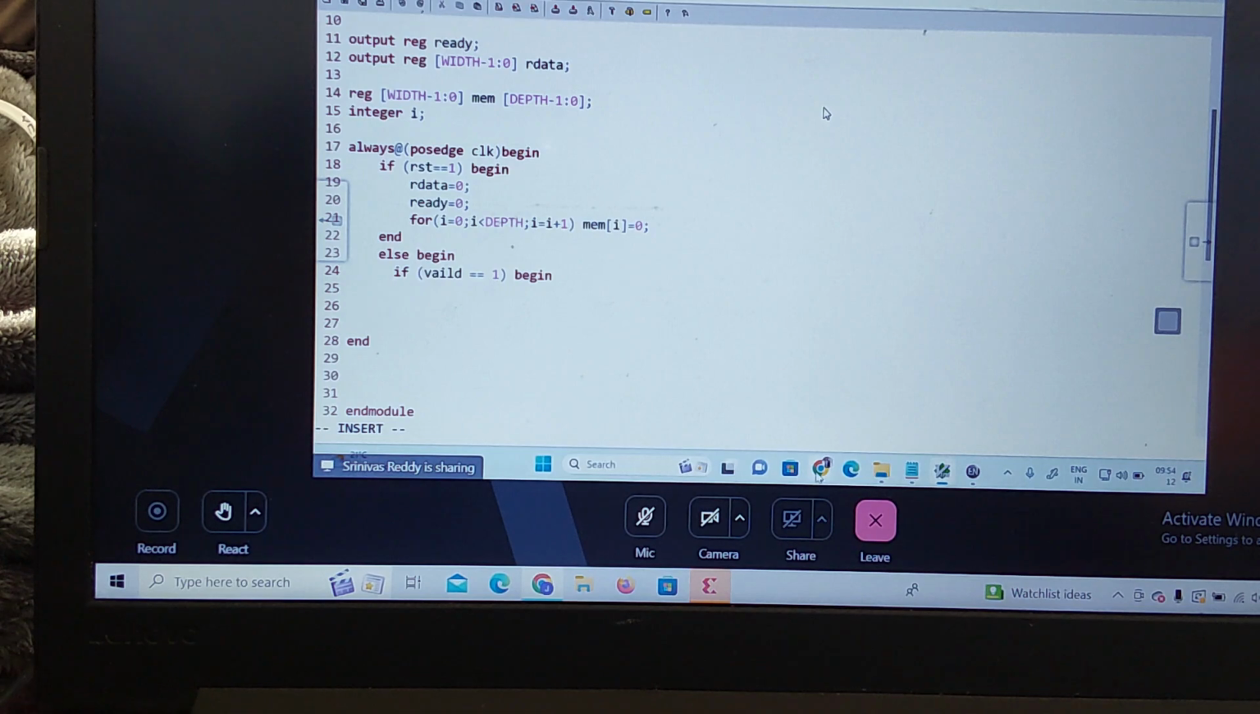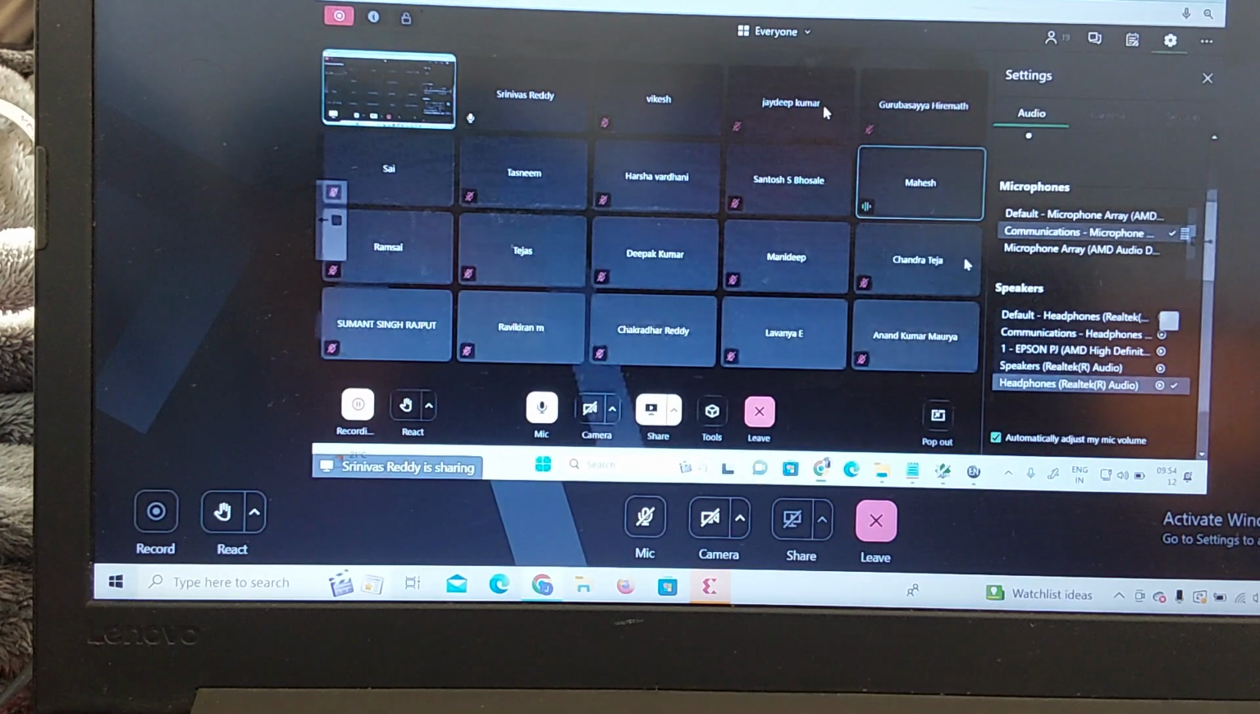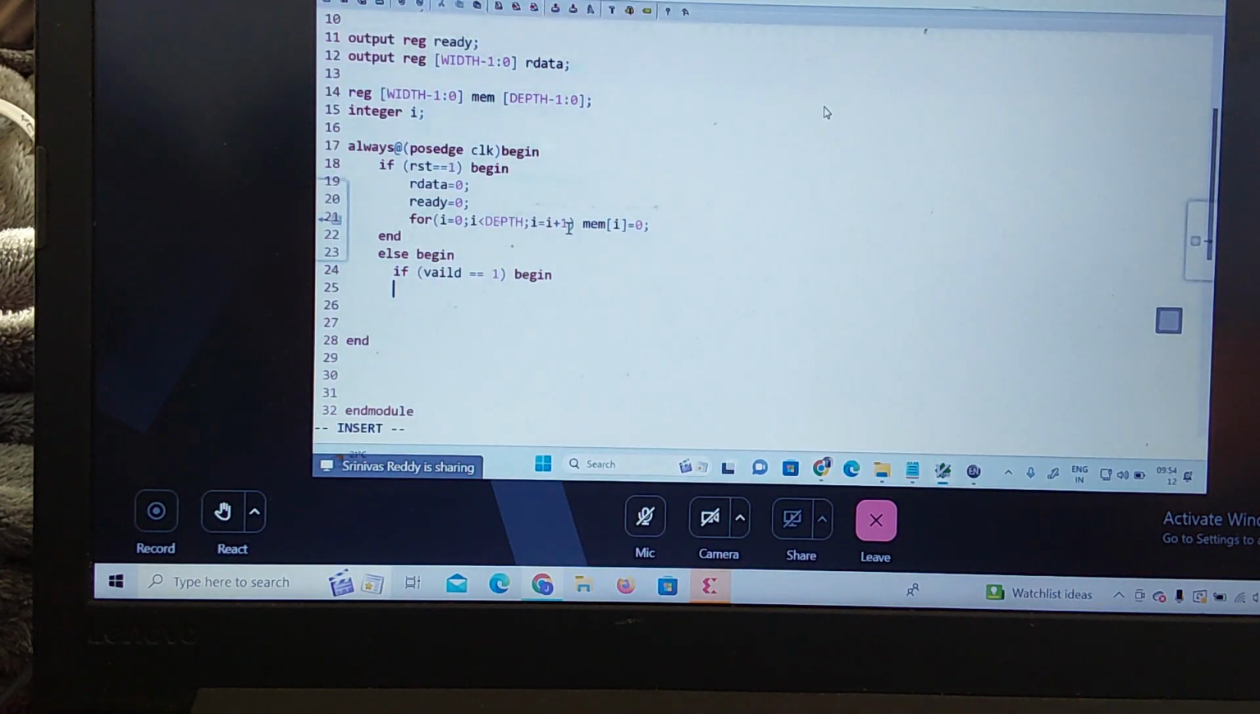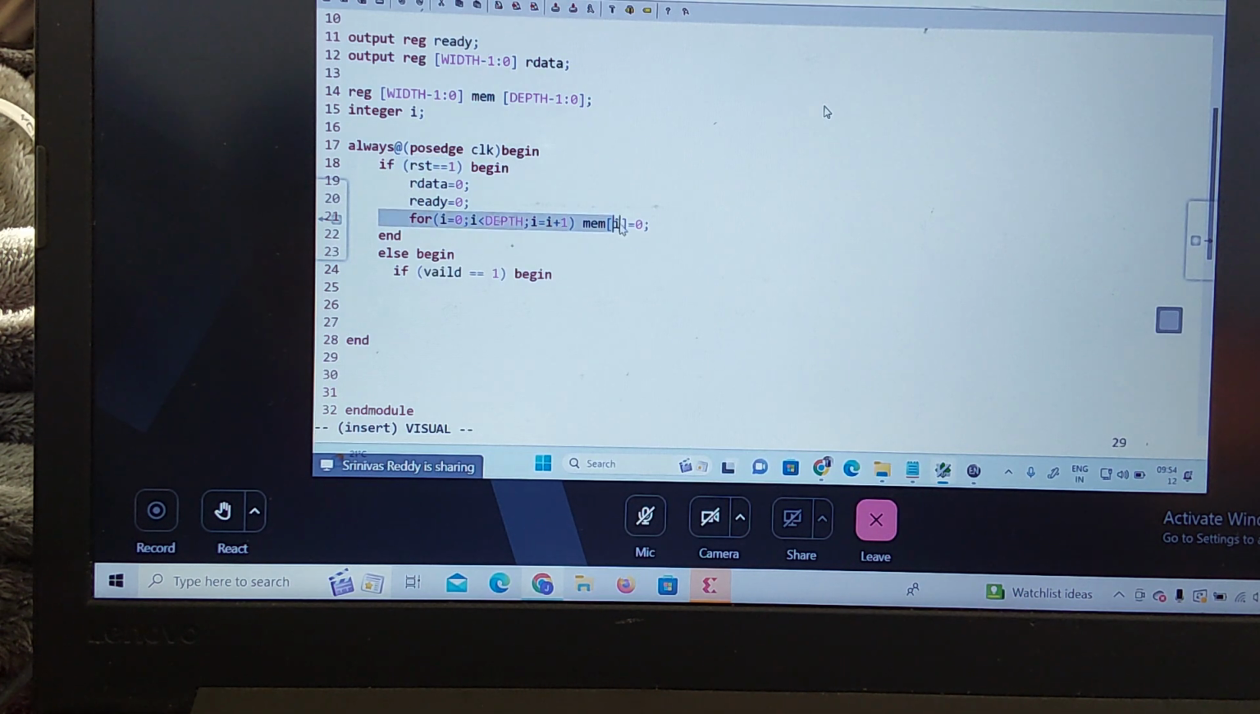Sir, when R data is equal to 0, how about the write data, sir? Write data, I'm making all memories 0. My intention is that when reset is equal to 1, instead we can take read write enable 0 now, sir. Yeah, you can take that also. But my intention here is that when my reset is 1, I should make my memory into the steady state. All the locations of the memory I should keep 0, so that's why I'm doing this.